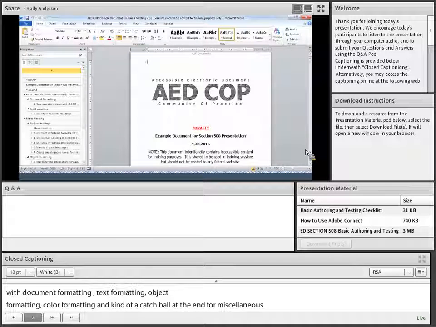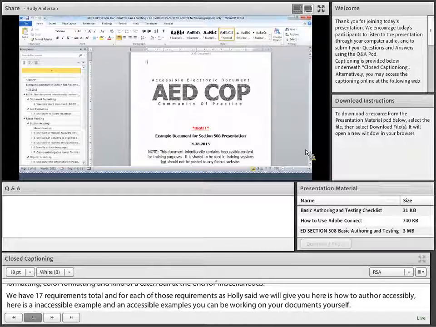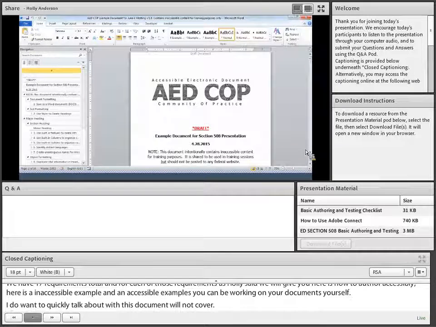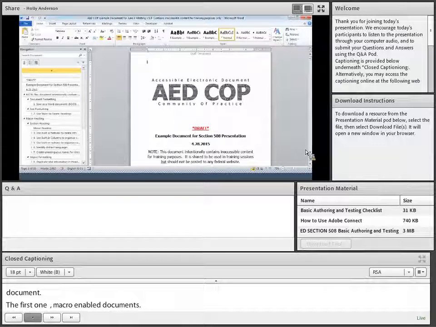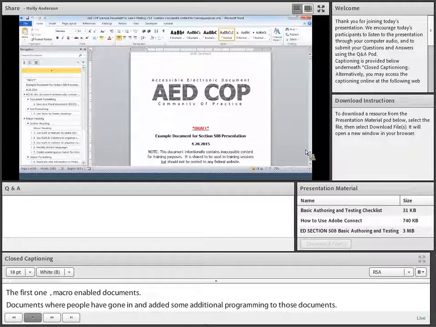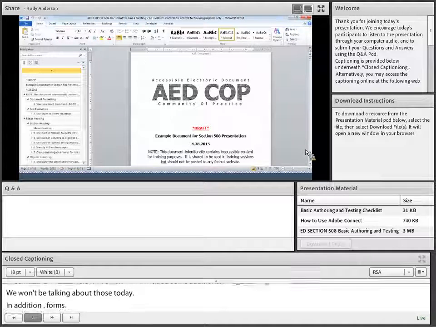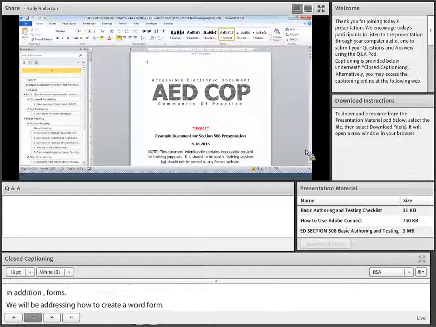I do want to quickly talk about what this document will not cover. There are 2 areas in Word that we are not going to cover in this particular document. The first one is macro-enabled documents, so documents where people have gone in and added some additional programming to those documents. We won't be talking about those today. And in addition, forms. We won't be addressing how to create a Word form, and we'll talk more about both of those in just a minute. So let's go ahead and get started with our first requirement under document formatting.